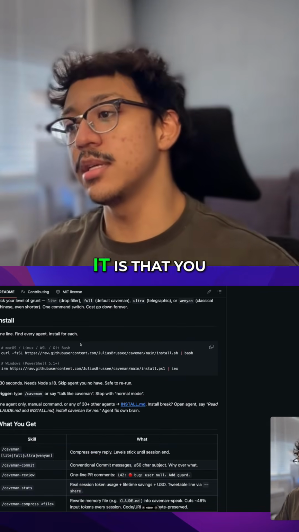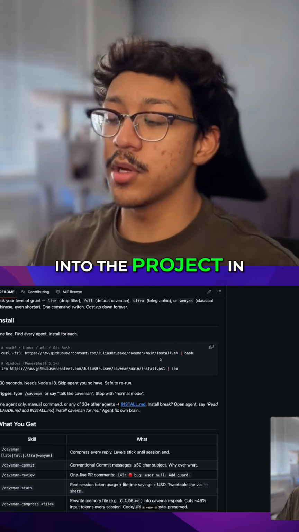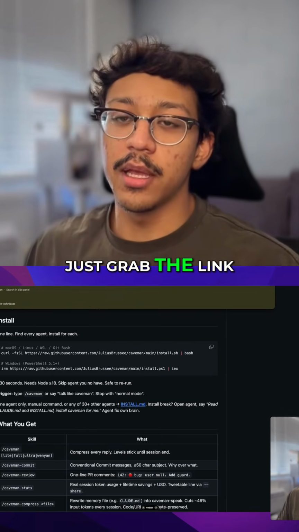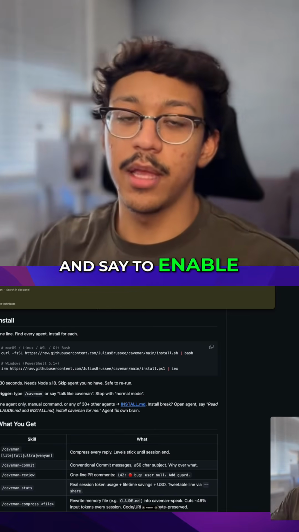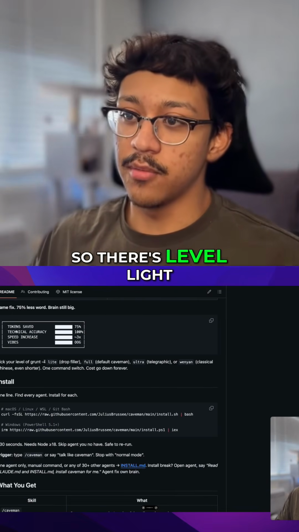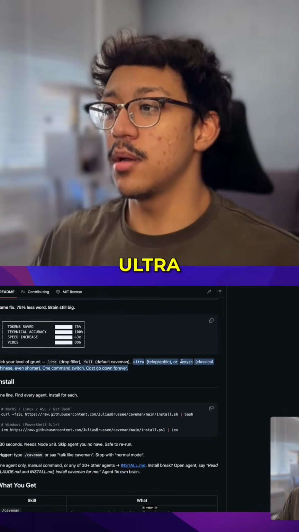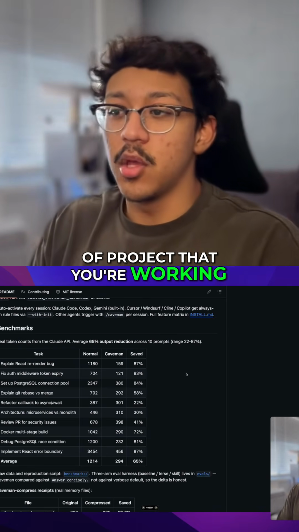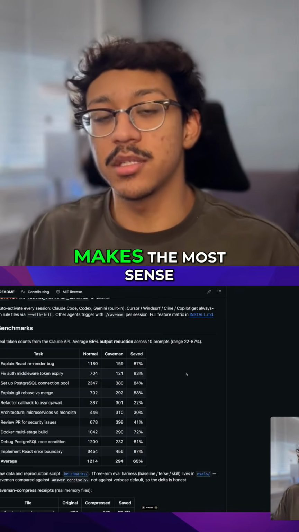The way to install it is that you can paste these commands into the terminal in the project you're working on, or you can simply grab the link, give it to Claude Code, and tell it to enable Caveman mode on. And like I said, there are different levels: light, full, ultra, and Wenyan, which is basically Chinese. Depending on the kind of project that you're working on, you might want to play around with these different modes and see what makes the most sense to you.